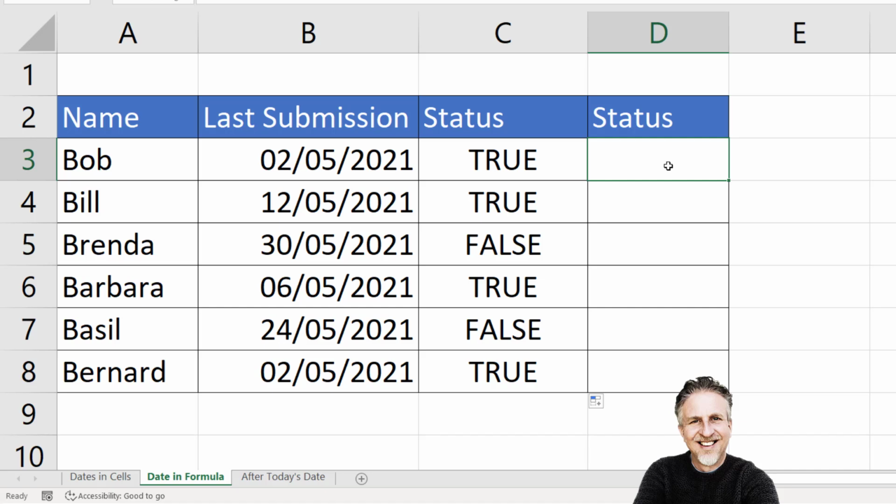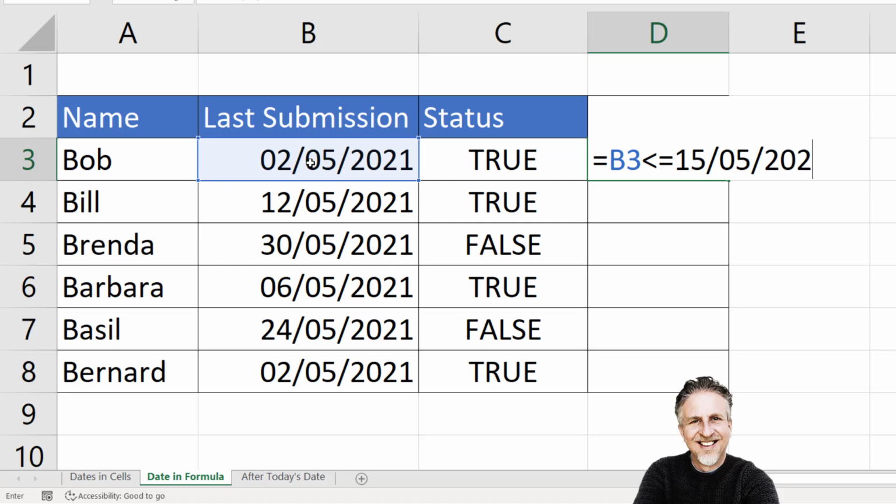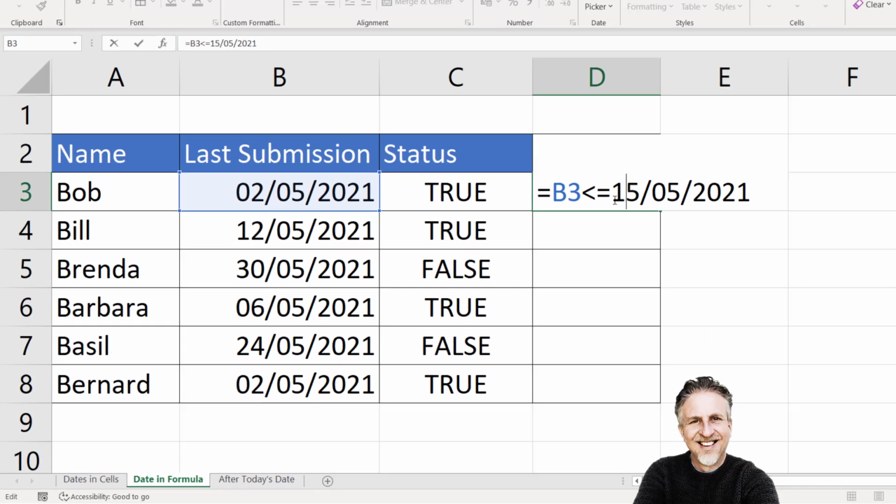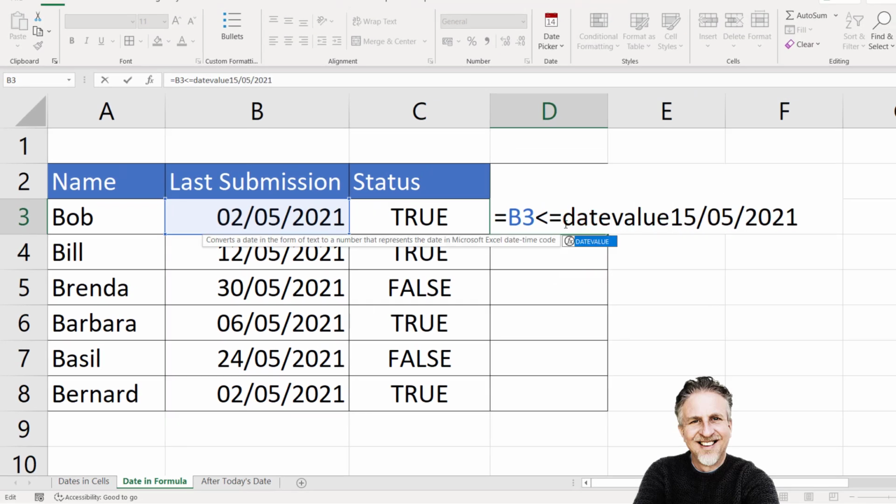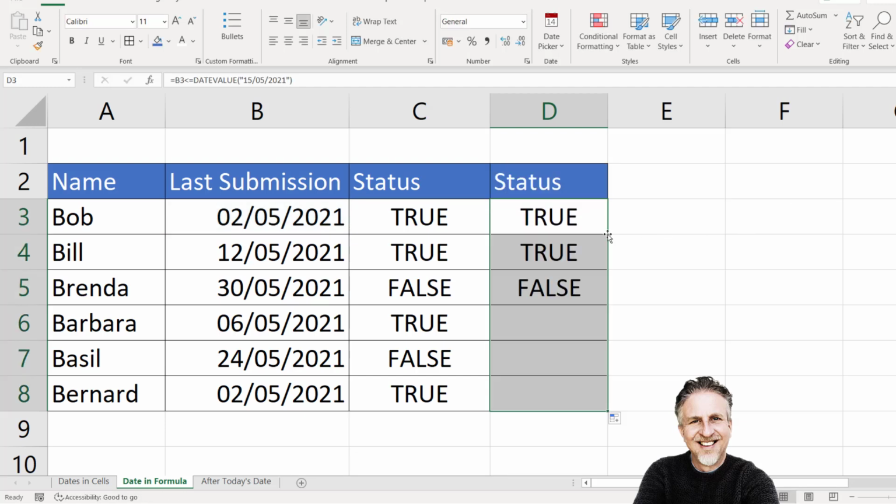The other way to do it, I'll write the same test, is to put the date within the DATEVALUE function. The DATEVALUE function converts a date in the form of text to a number that represents the date in Microsoft Excel date-time code. In other words, it converts it to a proper date. You need to put the date in quotation marks, close the bracket, press enter, and that also will work. So you've got two methods that will work fine if you're hard coding your dates into your formula.